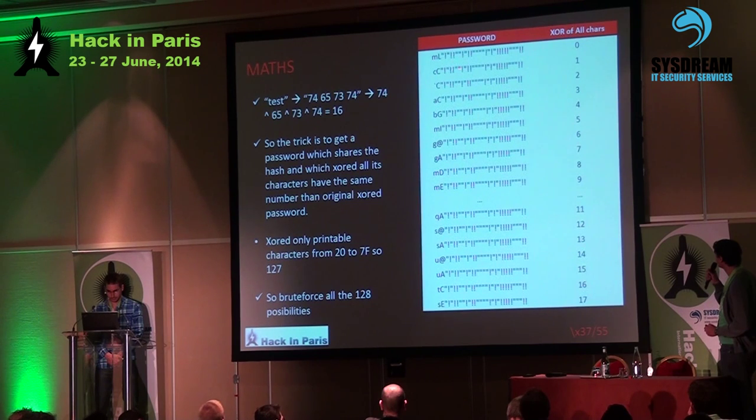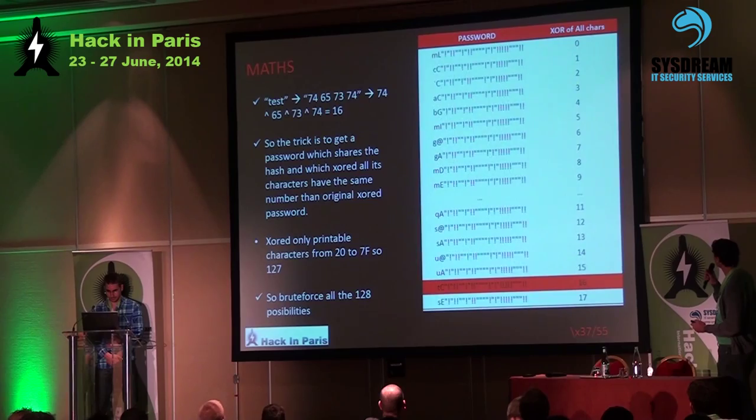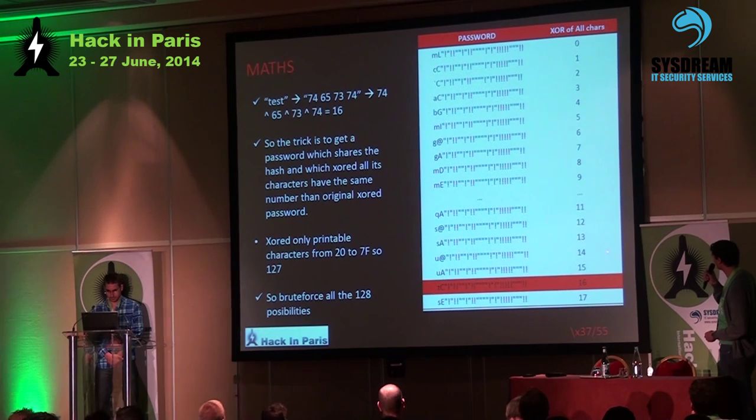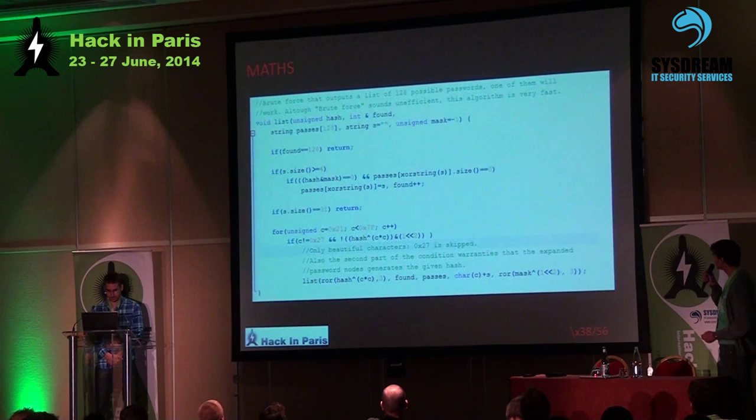This is the password that we are going to create. So we only have to pick up, because if you sort all of the characters between them, we get 0, 1, 2. And in the case of "test", we only have to take care of this number, number 16. This is the algorithm that could make it possible. It uses recursion techniques.